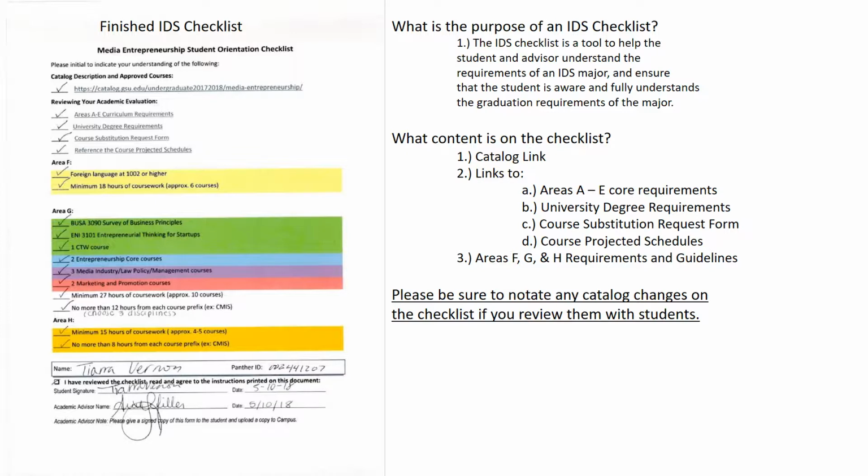Content that's on the checklist. The first thing is that there's a link to the catalog, because you will use the catalogs in the appointment. There are also links to the Area A3 core requirements, university degree requirements, the course substitution request forms, and the course projected schedules. And then it breaks down areas F, G, and H for the student so they know the requirements and the guidelines.